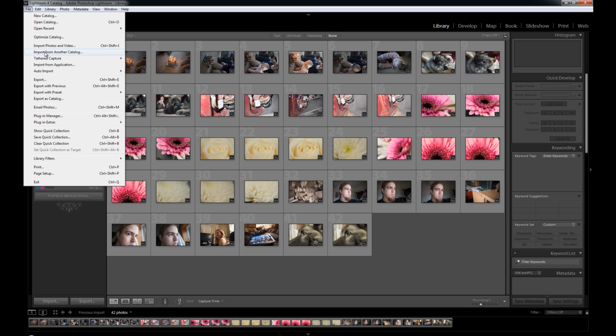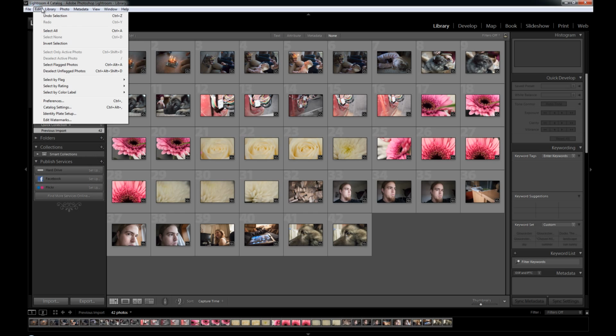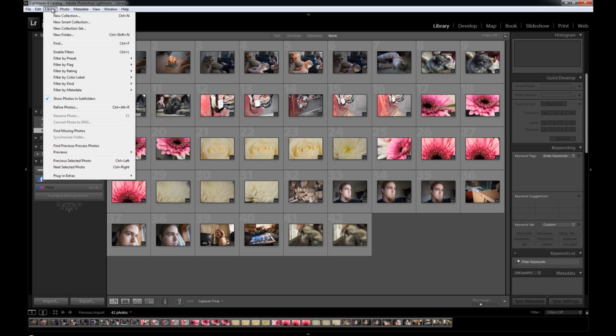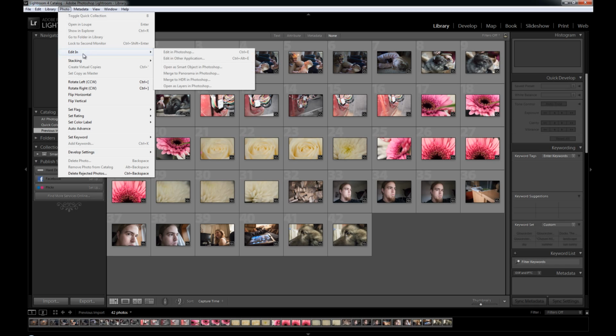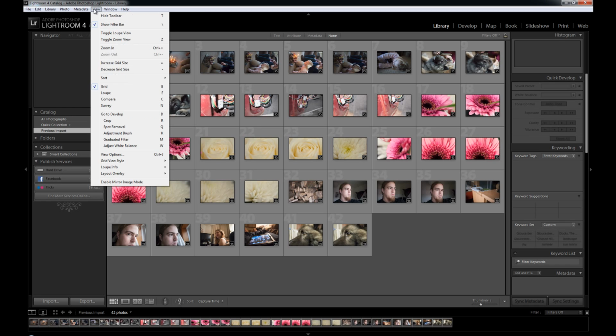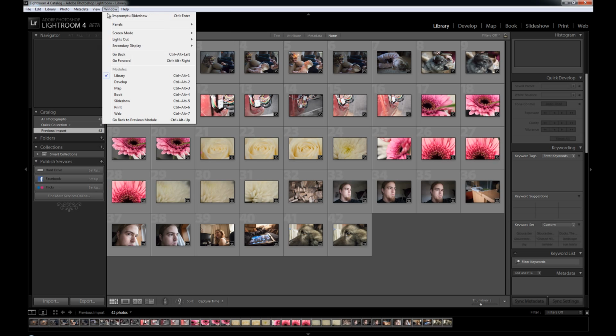And that's interesting, I've just seen in this menu here you can import images from different catalogues. So if you have more than one catalogue like I do, I've got one for my personal stuff and one for my business stuff, you can drag an image off a different catalogue. Plug-in stuff's the same. Import photos and video there, import from application, auto import, that looks the same, and you can edit, got your metadata. Yeah, there's a few different bits hidden away.